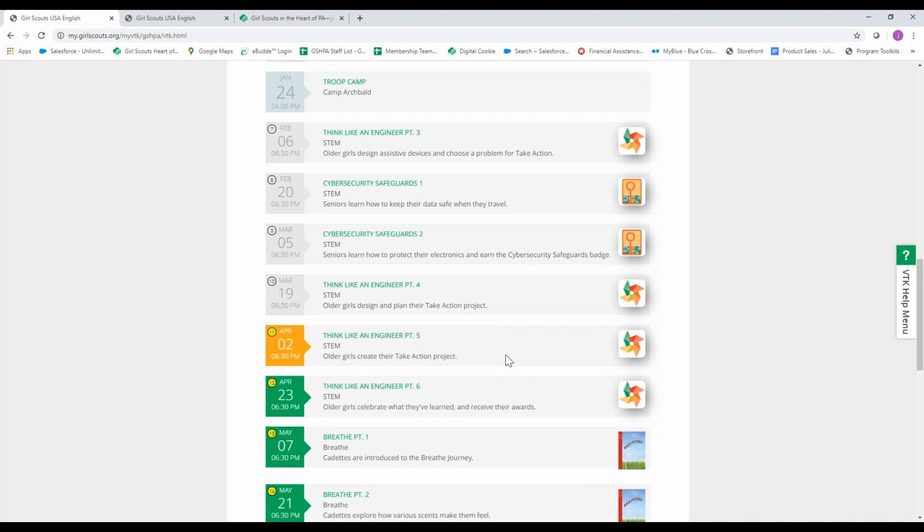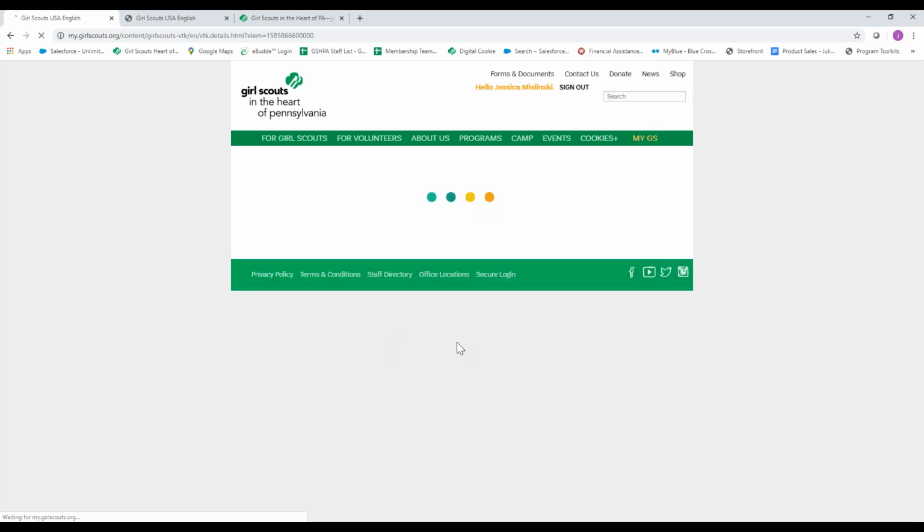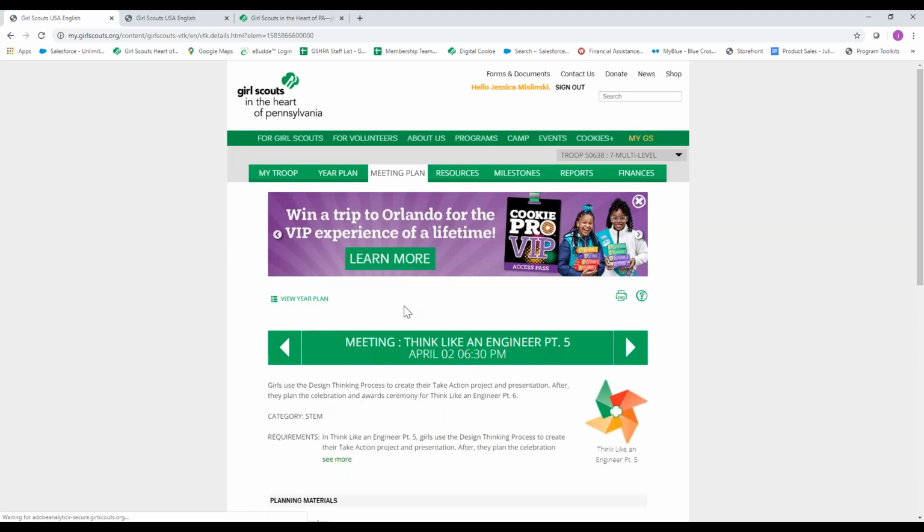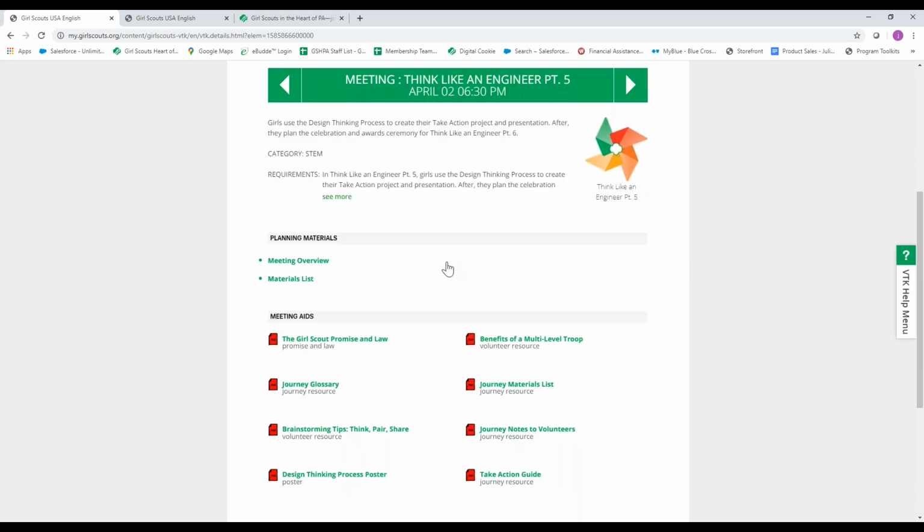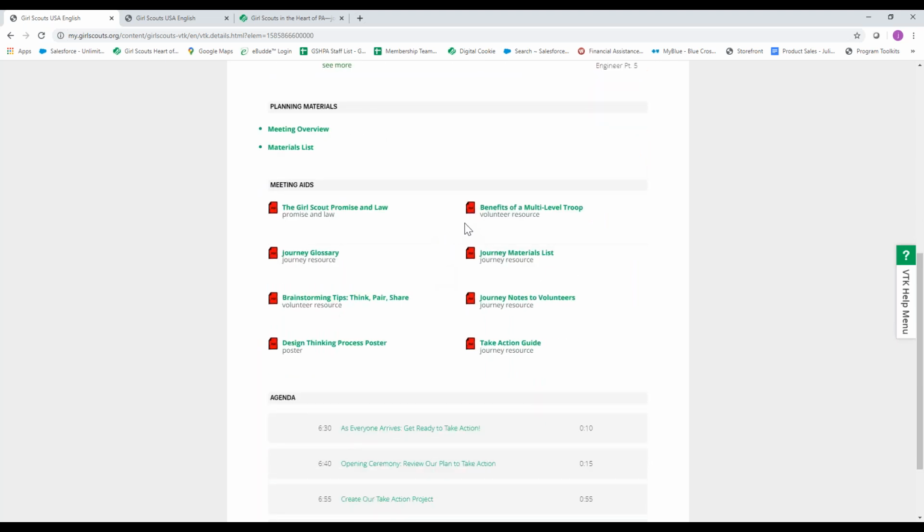The great thing about looking at this year plan is that the parents are able to access the activities and the resources that are available in each of these meetings. For example, the April 2nd meeting, if you click on Think Like an Engineer Part 5, all of the meeting resources, meeting aids, and the meeting overview will all be available for the parent to access as well, which is really great. So if the parents want to work on some of these activities at home with their Girl Scout, they are able to do so.